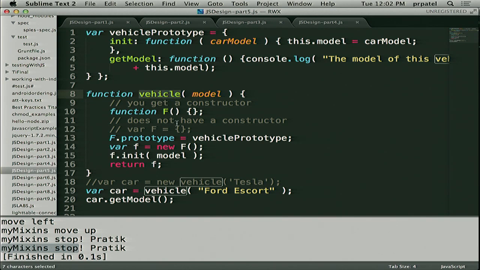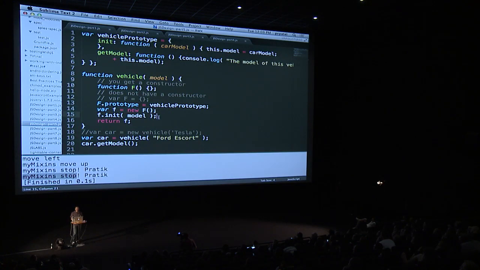And this is our base class or subclass of the vehicle prototype. What we do in JavaScript is we create a new blank function. We set the prototype, i.e. we set the superclass manually, to be the vehicle prototype that we saw above it. We new one of these things up so we get an instance of that thing. We may do some initialization, and then we return that F.